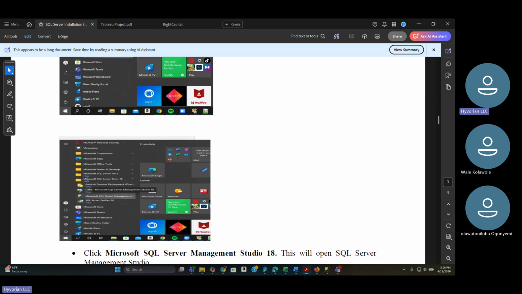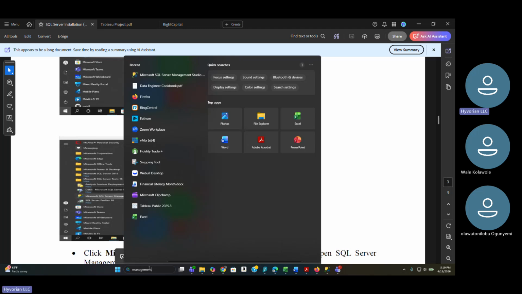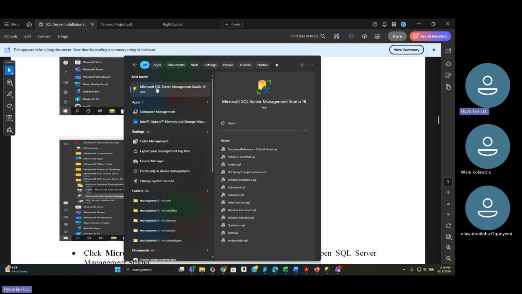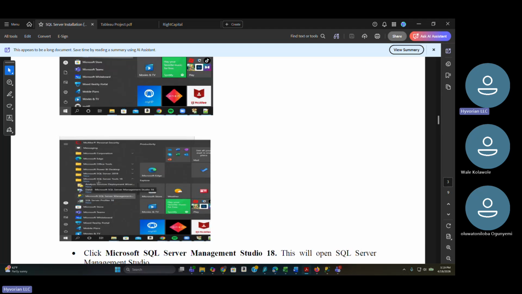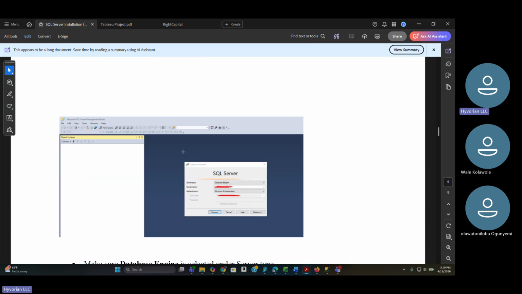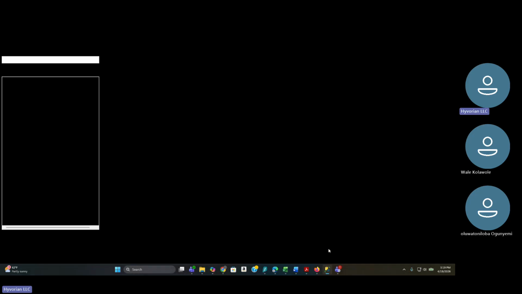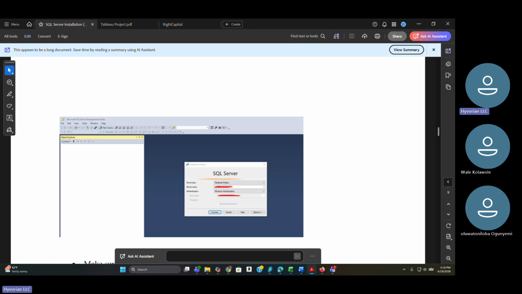Now, if for whatever reason you click Windows and you don't see Management Studio, just search for it. Type Management, and then it shows up. This might even be easier. It shows up here, you just click it. So you click SQL Server Management Studio, and then it opens like this. This is what I have. Let me actually close this and open it so you can see.